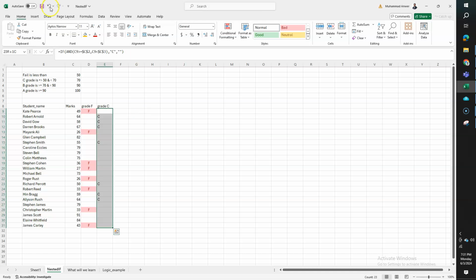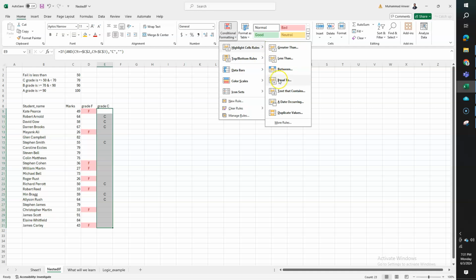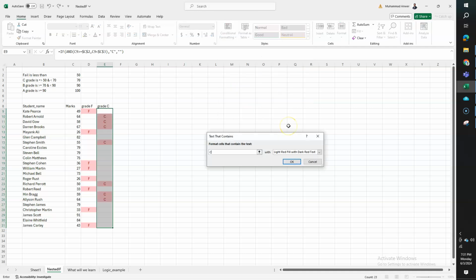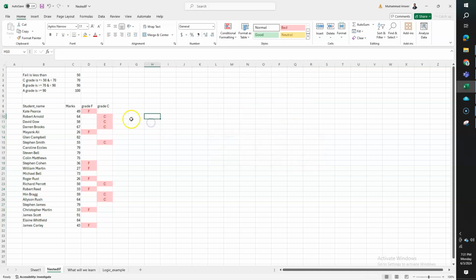boom, done. Very simple. Now I do the conditional format again just so it helps with visualization. I always want to do that. And here we go, C, boom, done. Now let's quickly go to B and A.